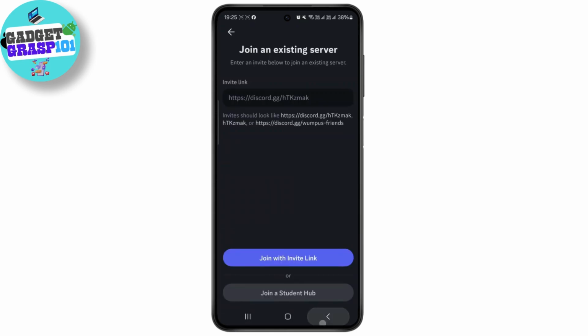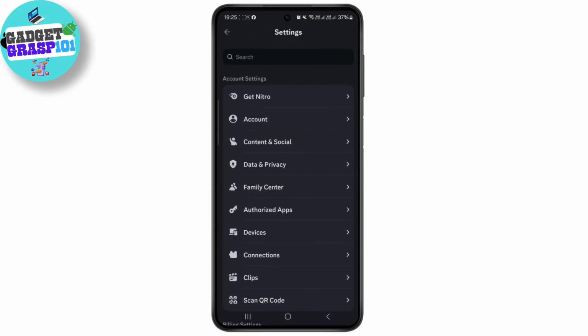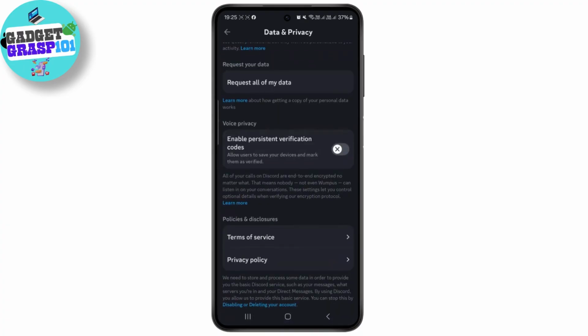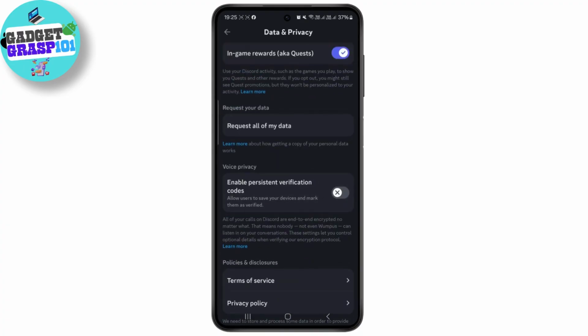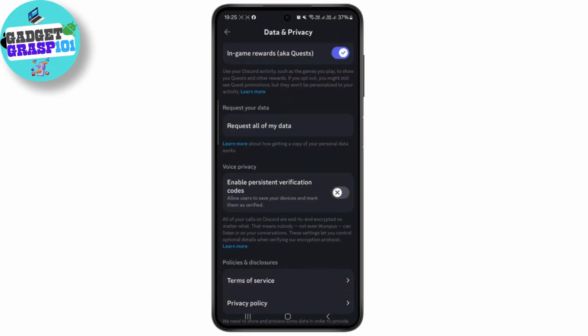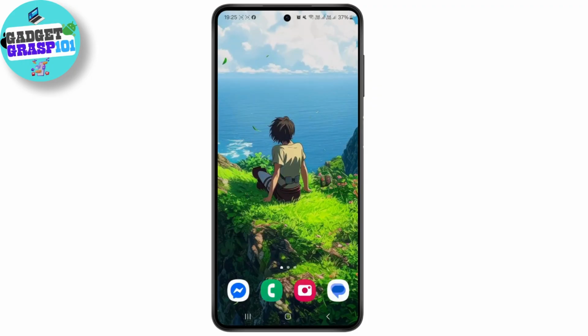But if you don't have that, the only option is to click on your profile section, click on this settings icon over here, then tap on data and privacy and scroll all the way down until you see this option called request all of my data. What it basically does is, it may take 30 days to collect your data. The Discord service team will be providing you all of your data. In that data there should be all of your previously joined channel names, server names and everything else. So that is exactly how to check previous Discord servers.